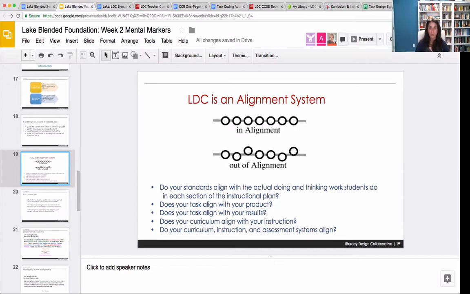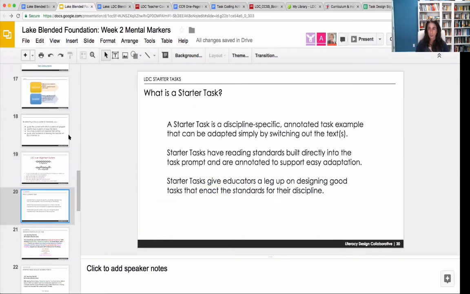So again, briefly, one tool that I'm going to just touch upon tonight and then we'll come back to in more depth next week is a starter task. We have a collection of these starter tasks that we're going to ask you to peruse between now and next week. They are examples of discipline-specific tasks that are clearly driven by a focus cluster of standards, and in particular have clear evidence of a reading standard. And they are annotated to support you or others in adapting the task to their local context by swapping out the content or text.